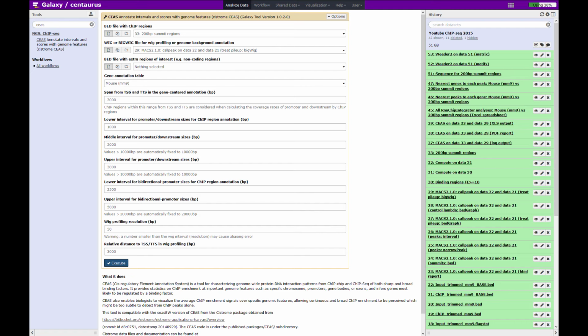Now for the ChIP region annotation, the promoter region can be fine-tuned, so you can set a lower region close to the gene body, then a middle region, and then an upper region. I usually set these to 500, 1000 and 10,000, but it's really up to you and what kind of analysis you want to do.